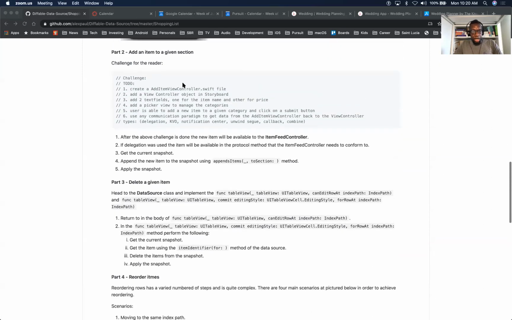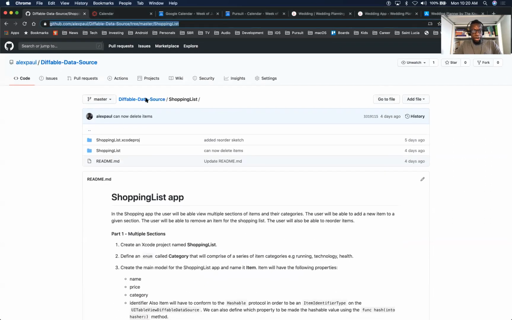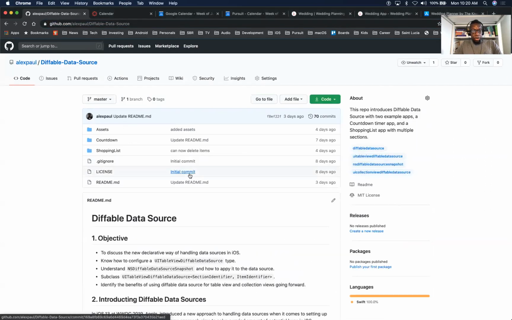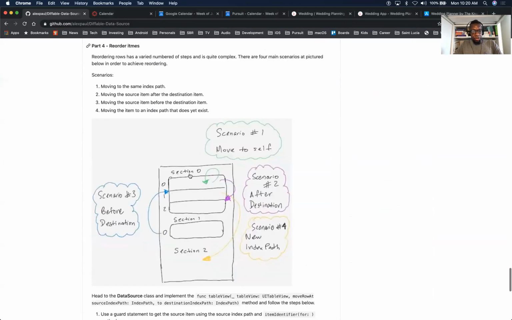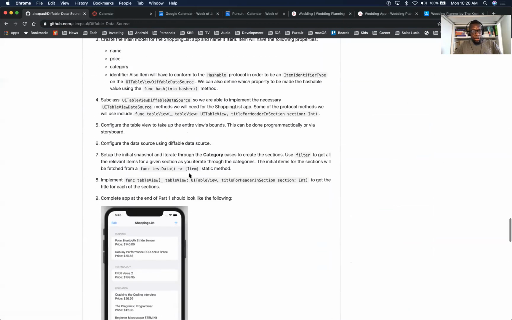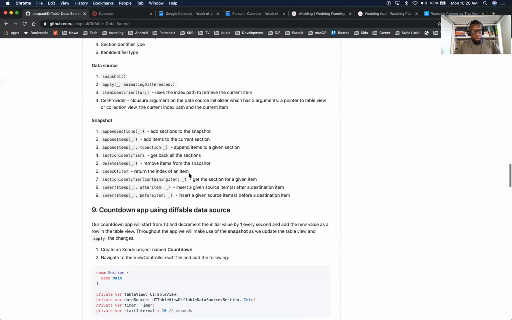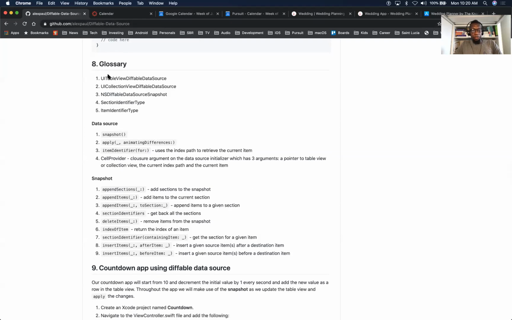For some review on Diffable data sources, if I go back to the glossary here, just for some review, where is it? Right here. So if you go back on the main GitHub page, the Diffable data source, the main README, there's some glossary terms. Let's just go over that before we continue.